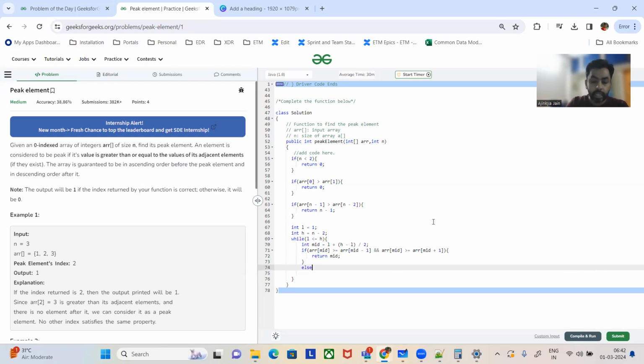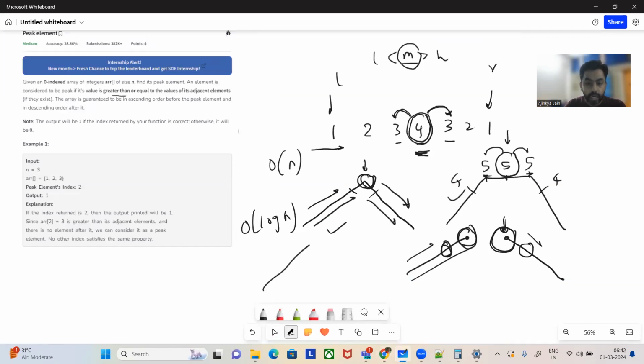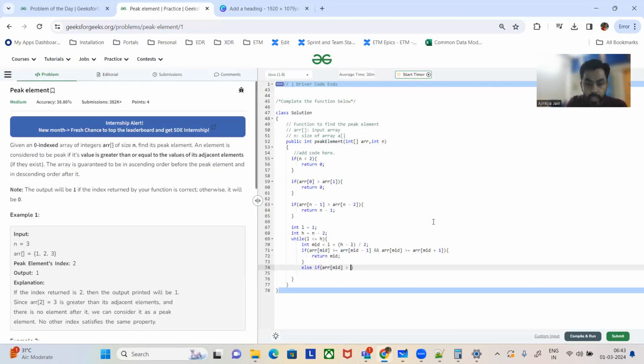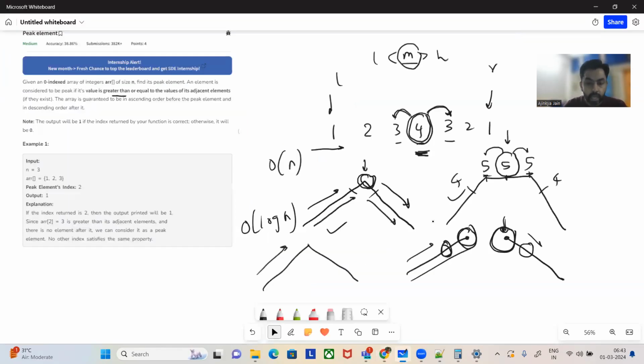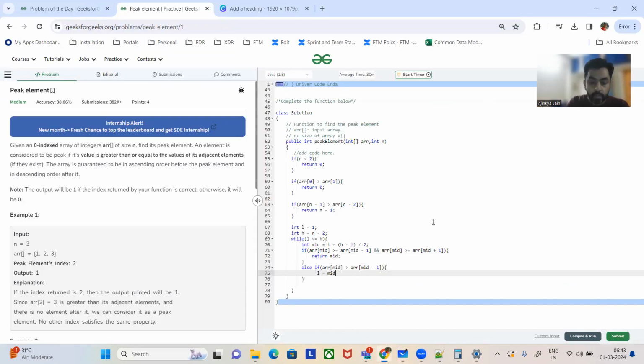Now, if this is not the case, we'll check where our mid is. If it is on this side, how will we check? If array of mid is greater than array of mid minus 1, that means we are on this side. For example, mid is here and mid minus 1 is here. So mostly the peak element is on the right hand side, so we have to move towards the right, towards the peak element. So low equal to mid plus 1 will do.